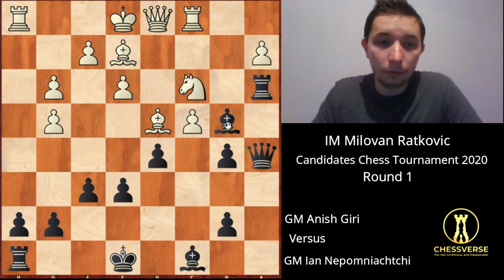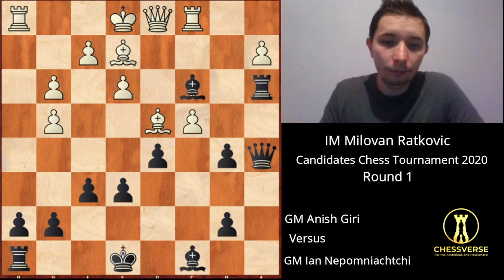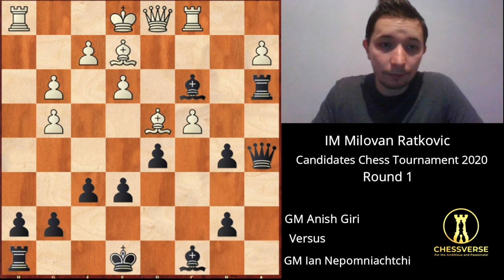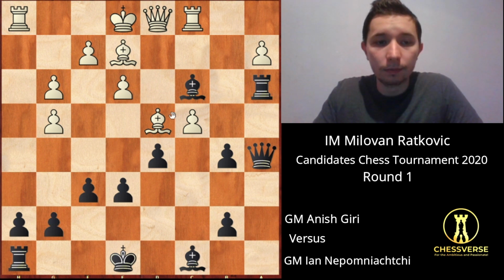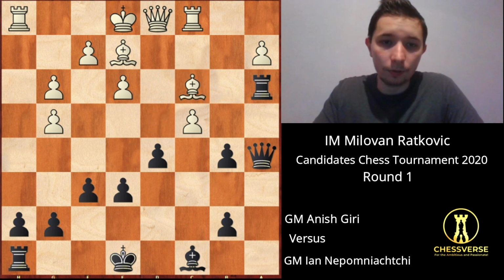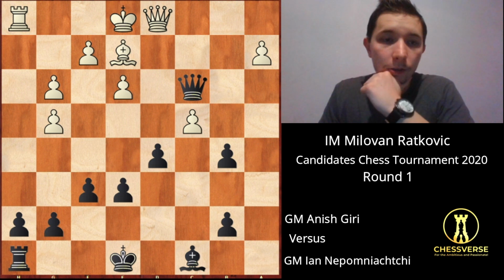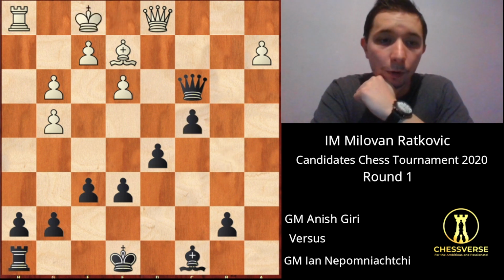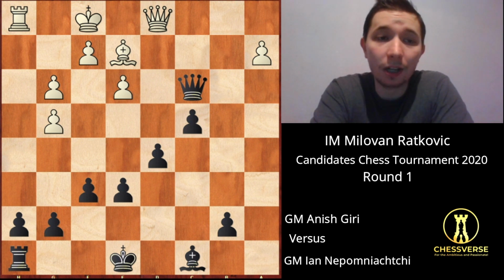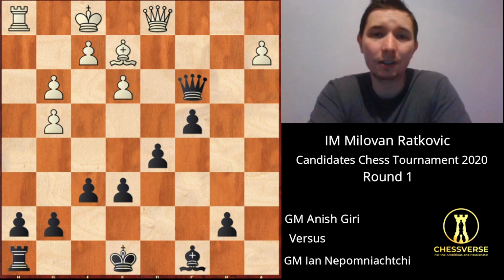After bishop e2, black took the knight. Rook takes. Why not bishop takes? Let's see. After bishop takes on c3, black is simply going to take. Rook takes. Queen takes. Check. King goes to f1, and then b takes c4. As you see, black is 2 pawns up, and white doesn't have any counterplay, any compensation. So it's obvious that black is much better.